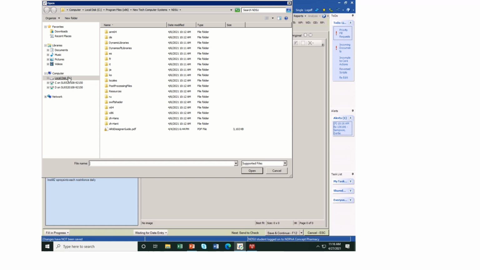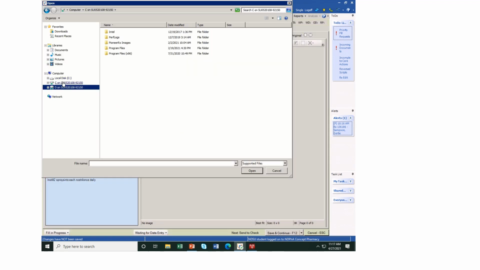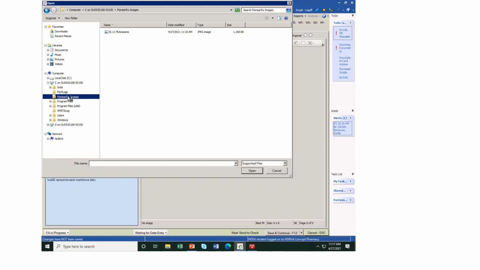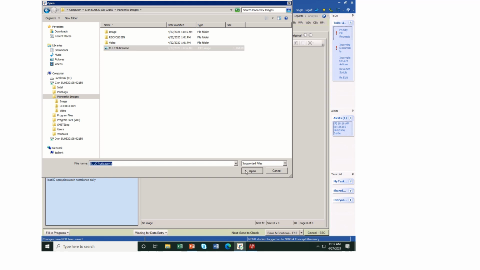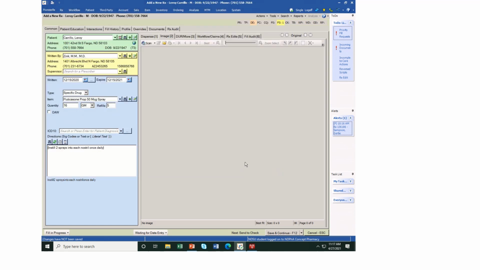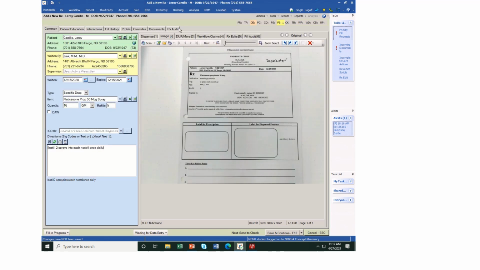So we will go into the C drive here, and then click PioneerRX images, and we see the file name that I had just created. We will select that and open, and that has uploaded our prescription into PioneerRX. So we are now able to double check that everything that I typed is correct.